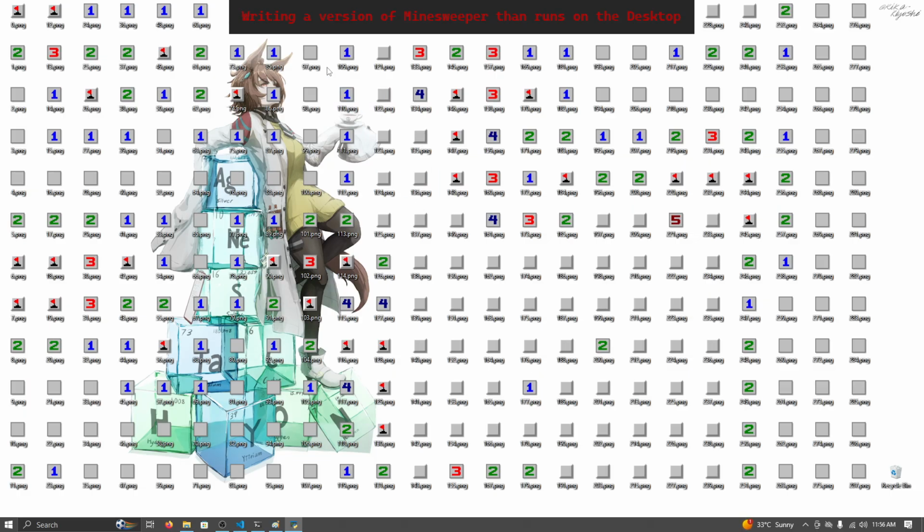Not too sure where to go from here. Oh, wait, this pulls from here. None of those are mines. So this has to be a mine, which means this can't be a mine, which means this can't be a mine. I misclicked. Which means this has to be a mine, which means this can't be a mine, which means... I don't even, what does that mean?